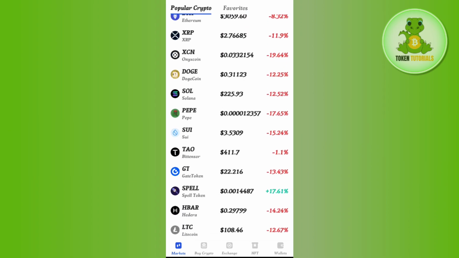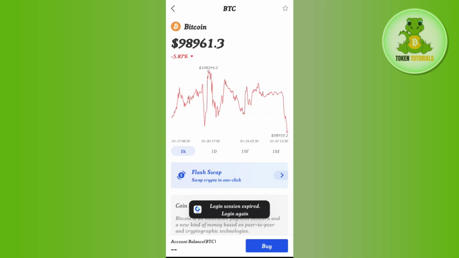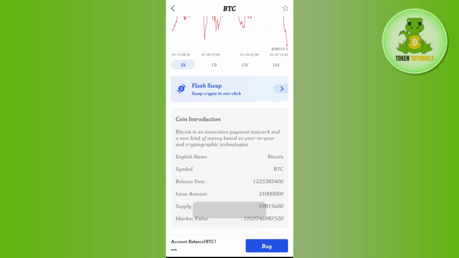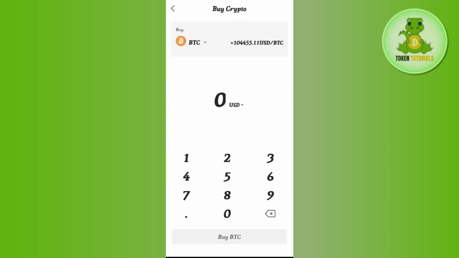So first of all, you will have to launch your Gate.io mobile application, and here on the home page, you will be able to see the buy crypto option, and in the popular crypto section, you will also be able to see BTC. So you can tap on any of these options and you will land on this page where you need to tap on buy and make sure that in the buy section BTC is selected.